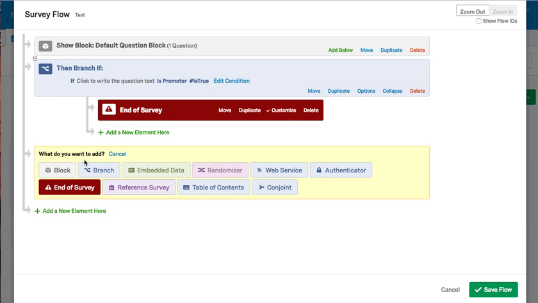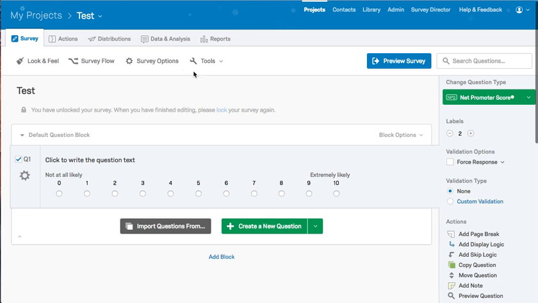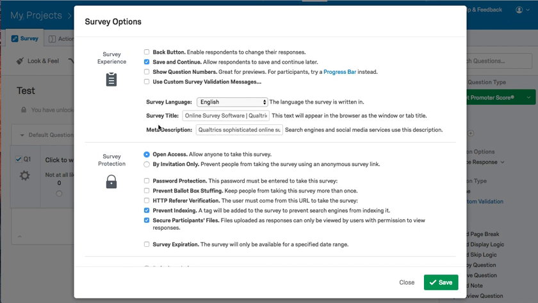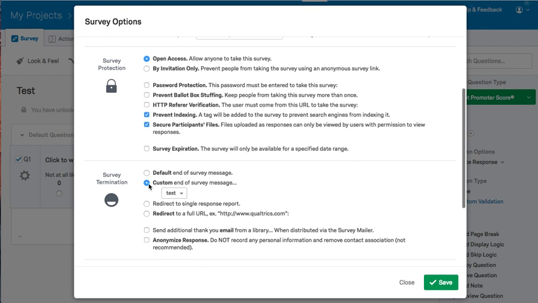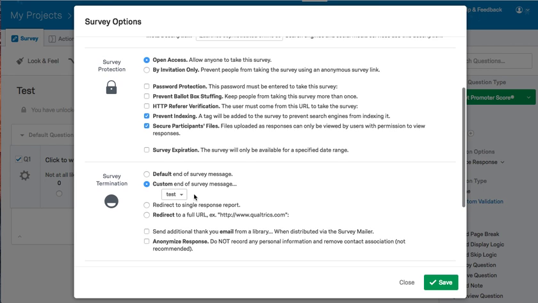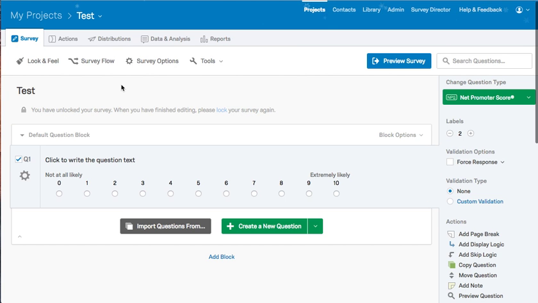Then I can go ahead and add an end of survey element down here at the bottom if I prefer. Or anyone who just goes past this and just goes to the end of the survey will just reach the survey options. And this is where you can set up your custom end of survey message here for everybody else and just have your branch for your promoters.